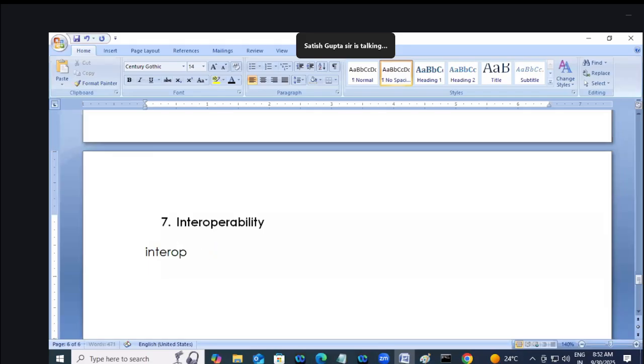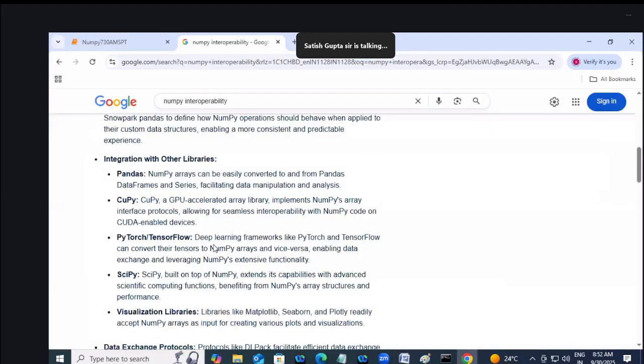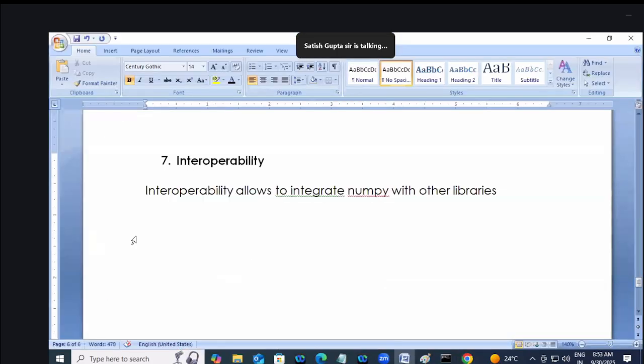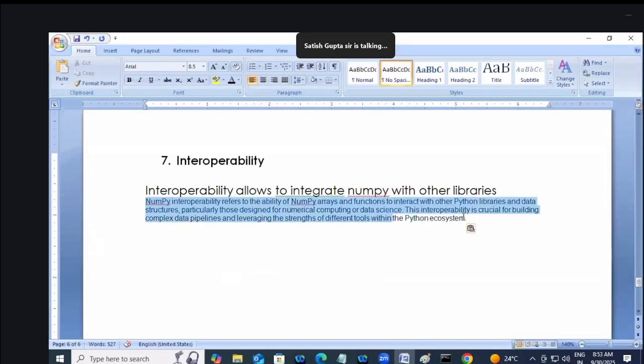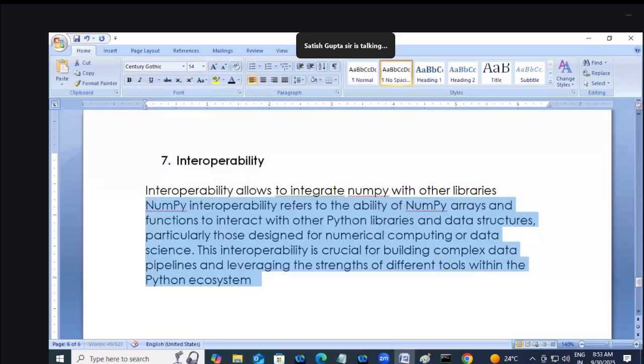Interoperability allows you to integrate NumPy with other libraries. So that you can call it interoperability. This definition I take for your reference purpose, don't mind. The first line is my definition and this is the Google definition, but both are the same.